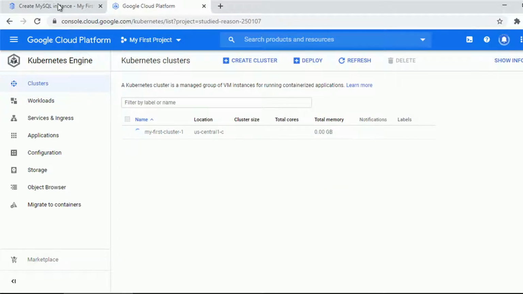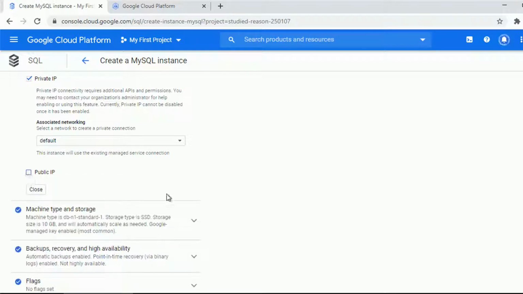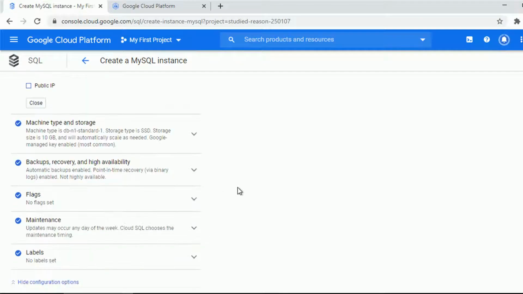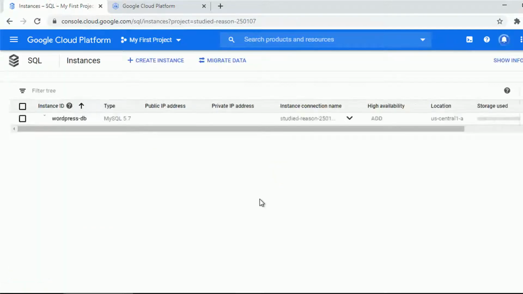It is. So let's go back to the MySQL instance. In the background, the private IP is done, so let's disable the public IP. We can change some additional settings, as you can see, for example machine type and storage, but I'm happy with the default settings, so let's click create. And the Cloud SQL instance is being provisioned for us right now as well in the background.